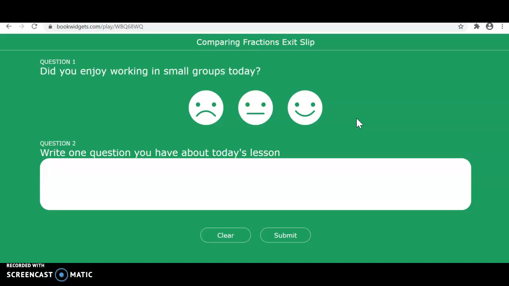There are two questions. Question 1, did you enjoy working in small groups today? And question 2, write one question you have about today's lesson. So in the smiley, the first one is a no, the second one is a little, and the last one is a yes. Now, this one is referring to the group activity we had earlier in the morning today. And you will notice that once you click on a smiley, it turns yellow.